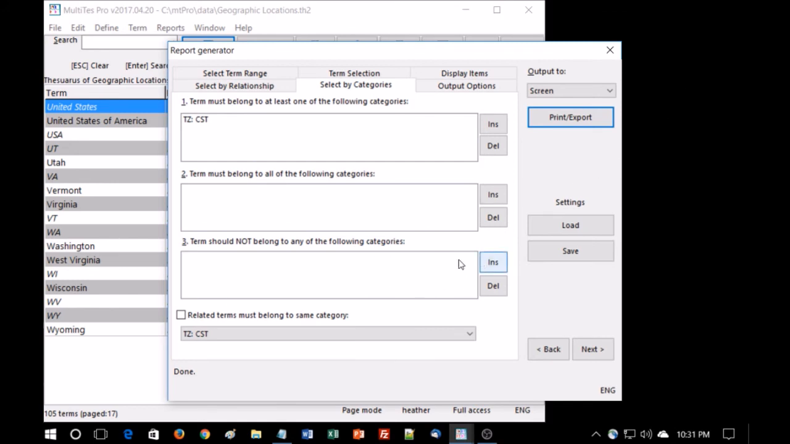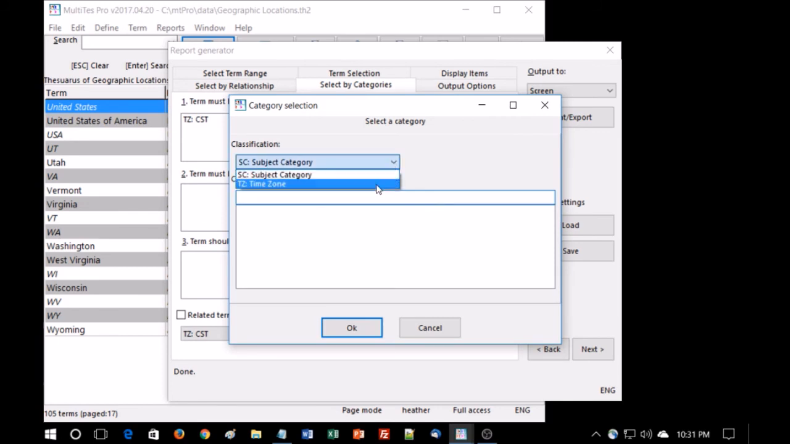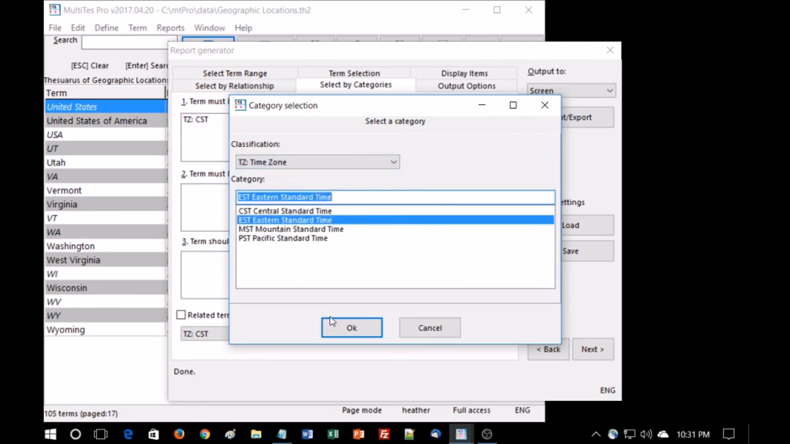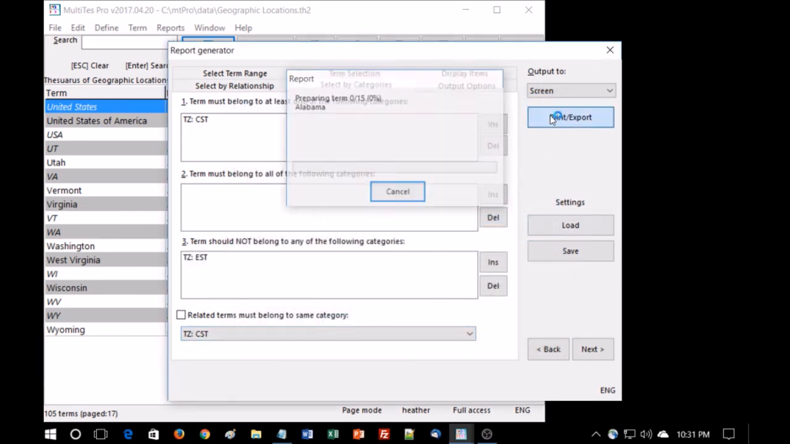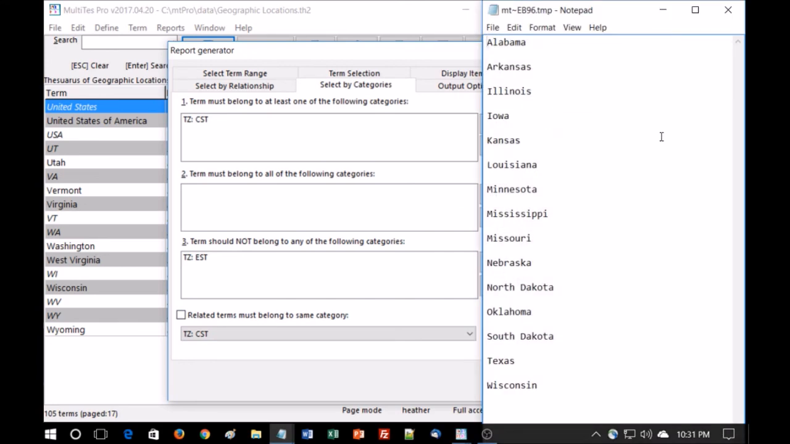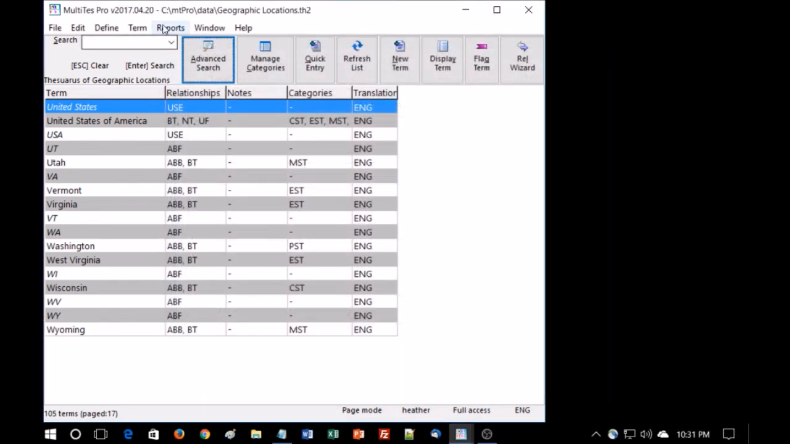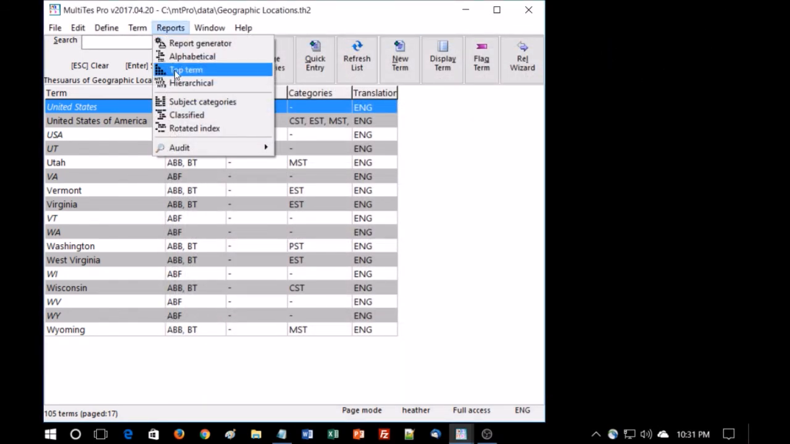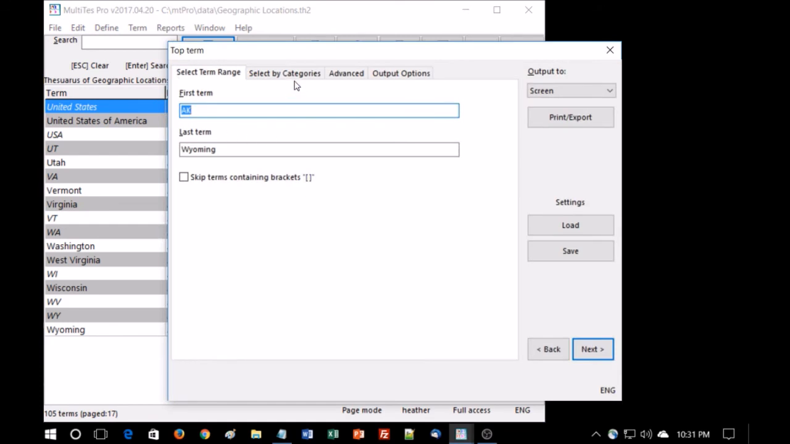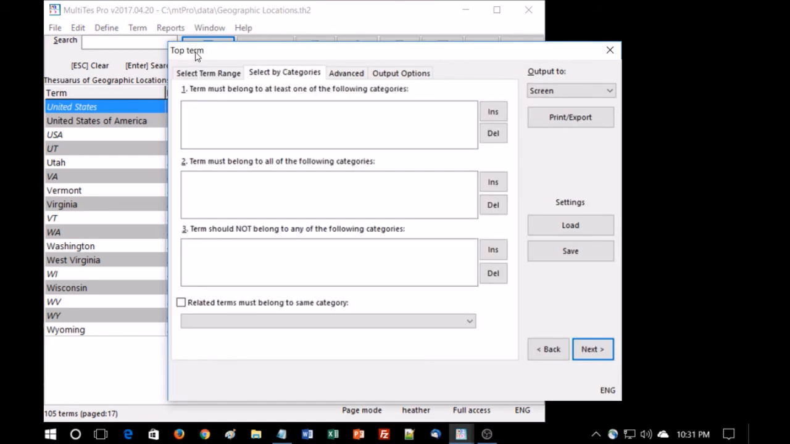How about if I want those that belong to Central Time Zone but do not belong to Eastern? Some are split over 2 time zones. You see, it's a slightly shorter list. I don't have to scroll. This select by categories is also an option in the top term report, not merely from Report Generator.